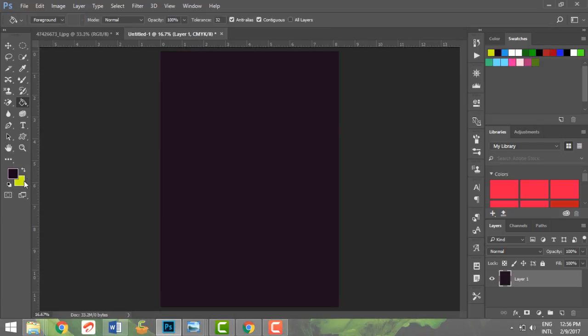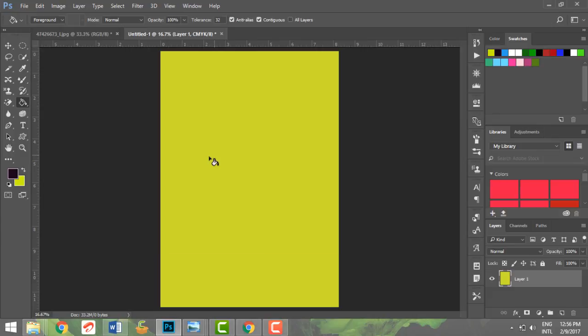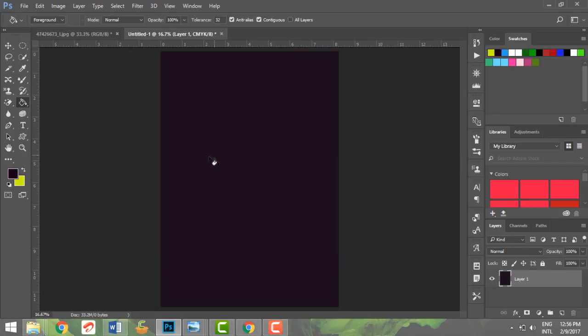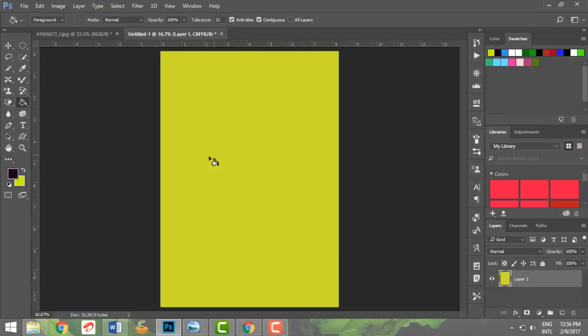Now if I wanted my background color, the shortcut for this is Control Del. To fill with the foreground color, you do Alt plus Del, and for the background color I do Control Del, or Command Del on Mac. So this is how we could fill any color.